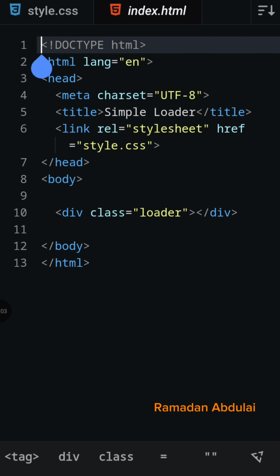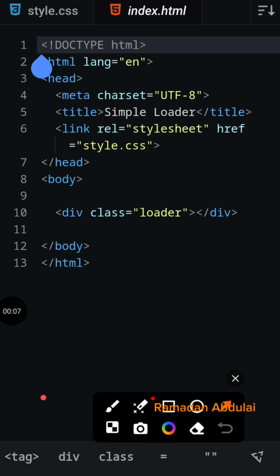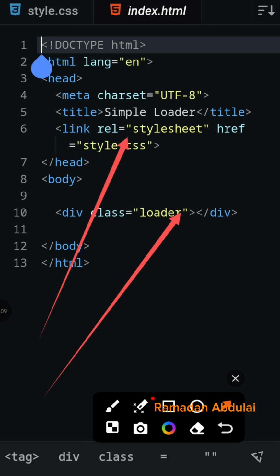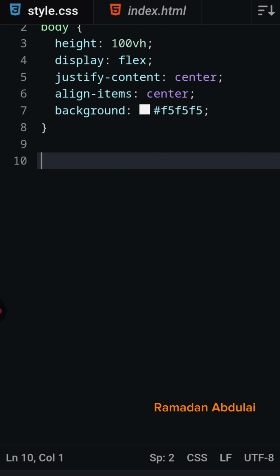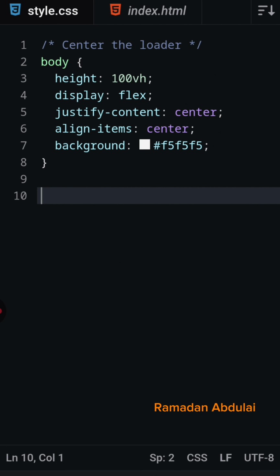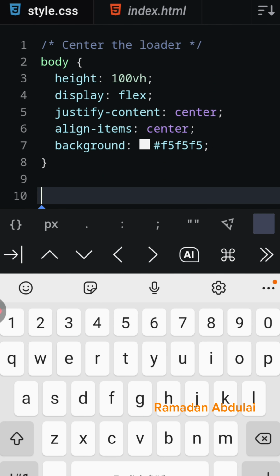In my HTML file I have this particular division with the class loader, and I also linked my CSS to my HTML file in the above link. So the next thing we are going to do is come back to our CSS and apply these basic styles to the body. Then we will target the loader.